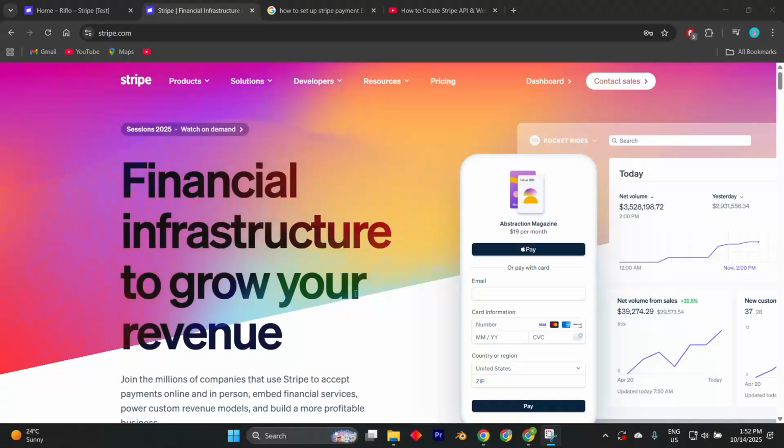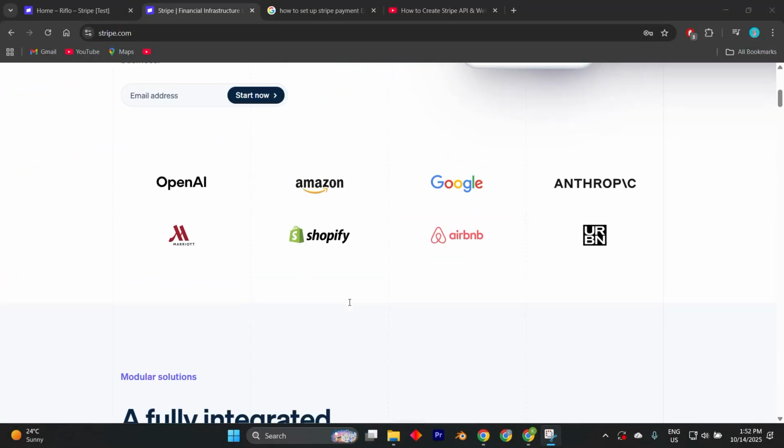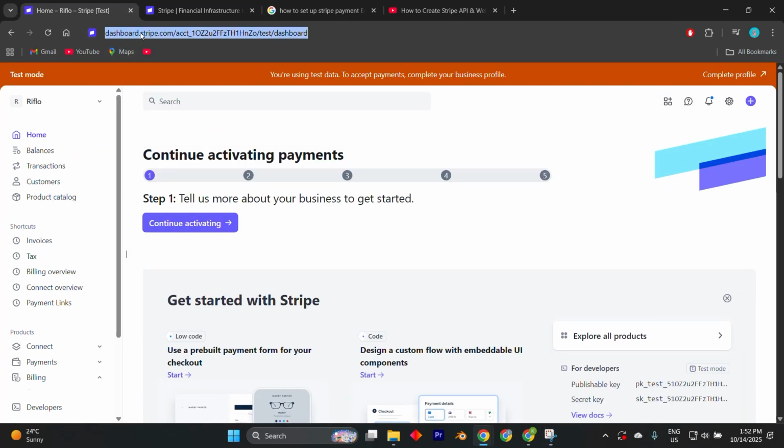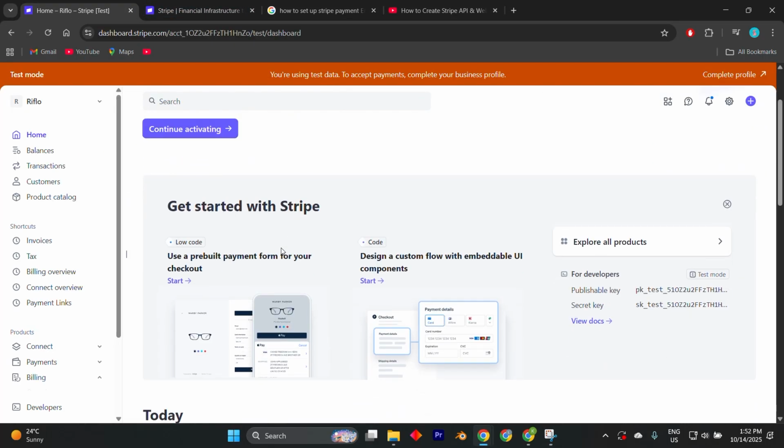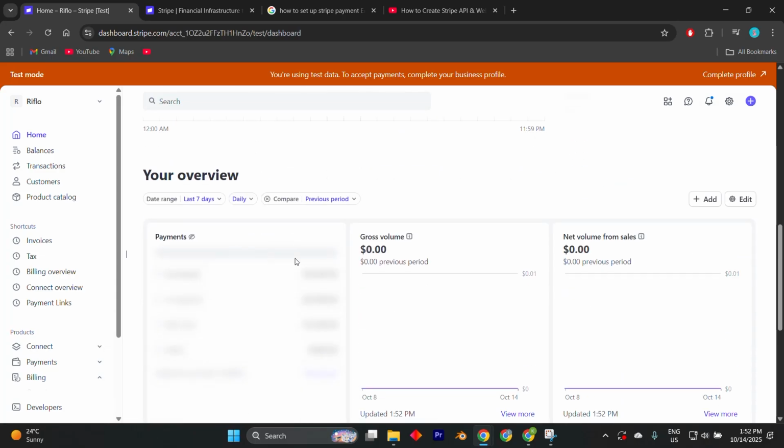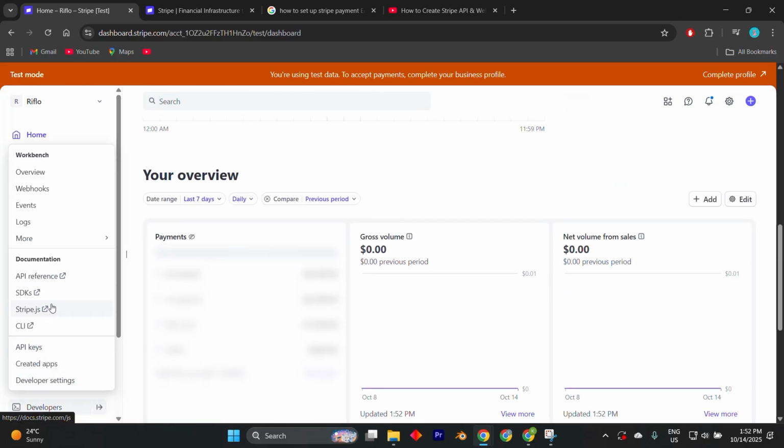In today's video, I'm going to show you how to get Stripe API keys. Start by logging in to dashboard.stripe.com on your preferred browser. And once you're on your main dashboard, go to the left-hand menu and click on Developers. This is where all your integration tools and API settings are located.